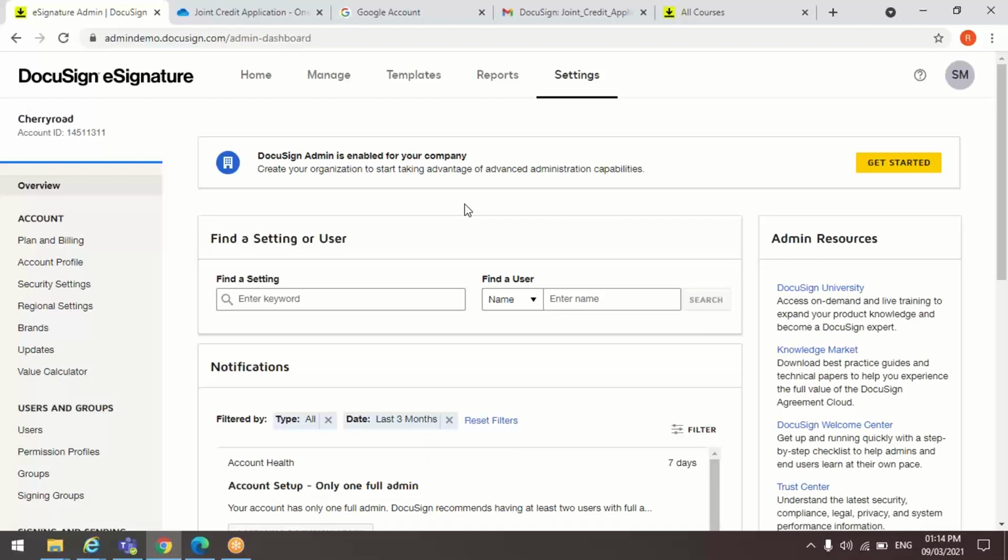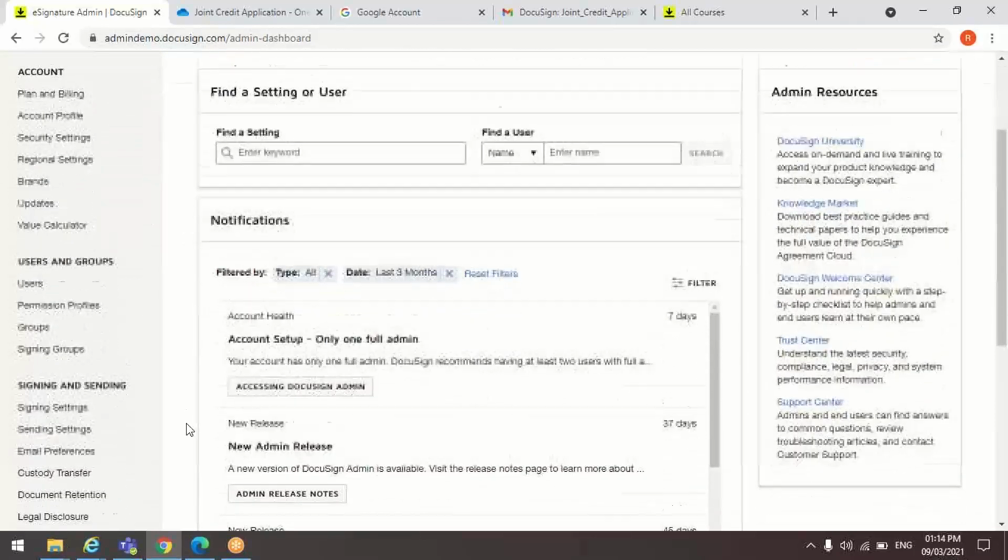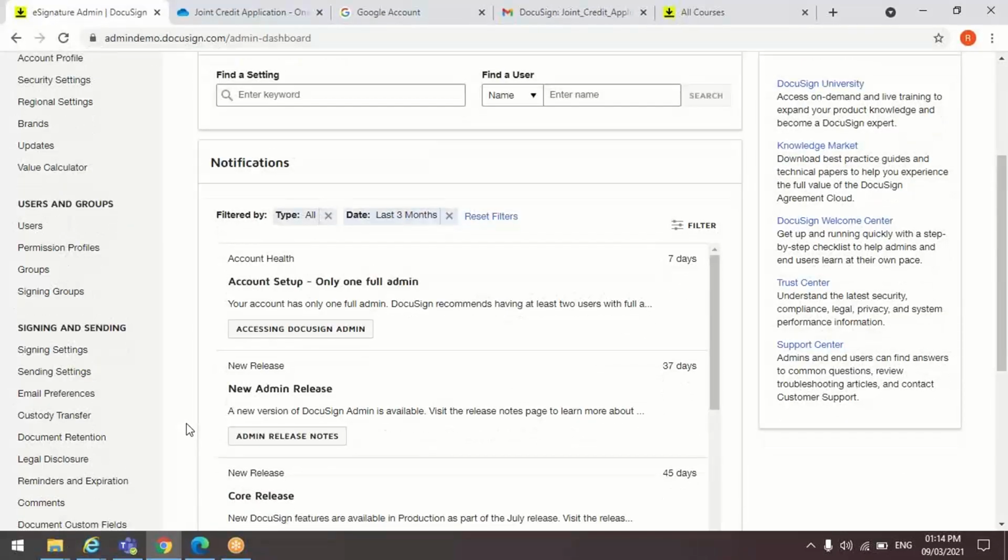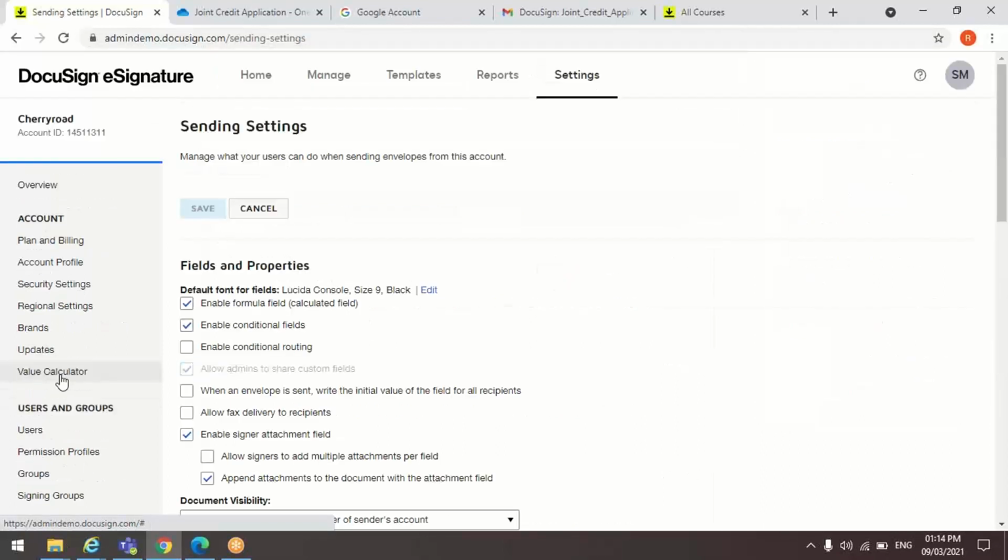In the settings, I will move on to the signing and sending settings. I have updated some things, and I will cover all of them one by one. I will click on the sending settings. We can edit the font size and color for the default font. One more option is to enable the signer attachment field here, which appends the attachment to the document with the attachment field. Nothing but a signer can attach only one document.